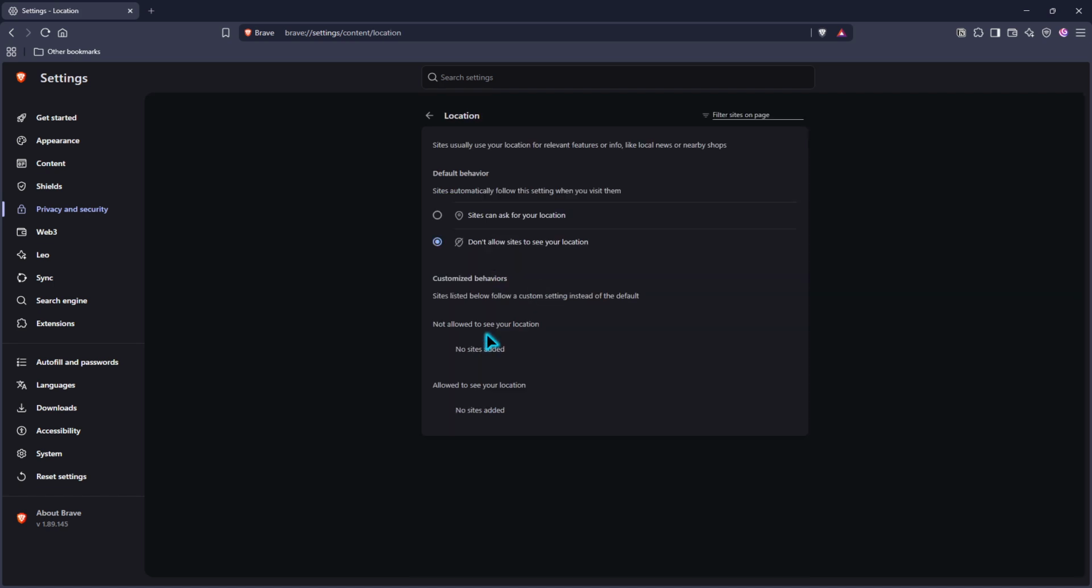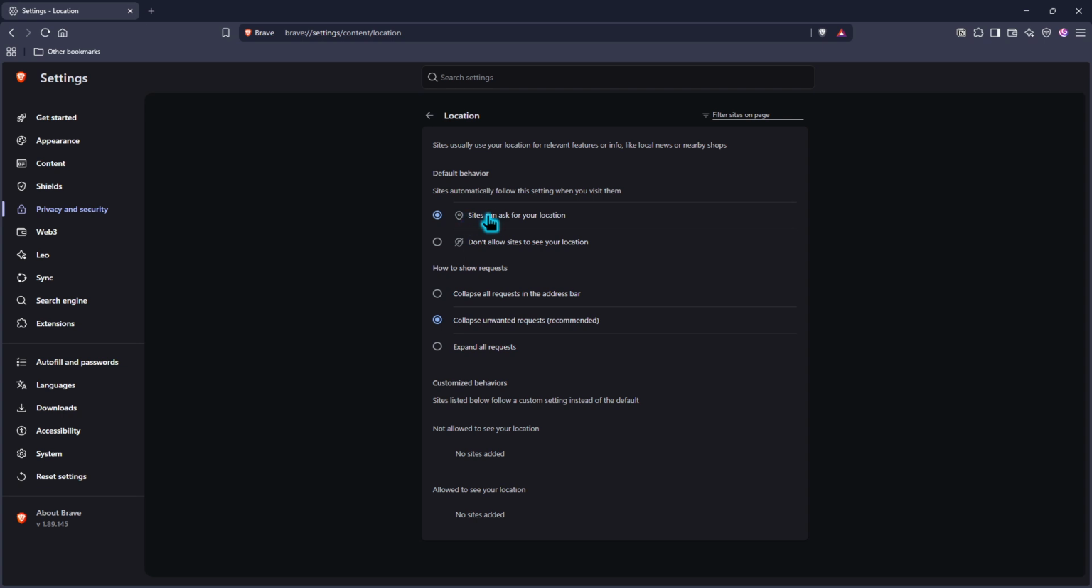You'll see two main choices. The first option is sites can ask for your location. With this selected, websites can request your location, and Brave will show a prompt at the top of the page asking whether to allow or block it. This is handy if you want flexibility. For example, you might allow a map site or a delivery service just once while blocking others. You remain in control each time.